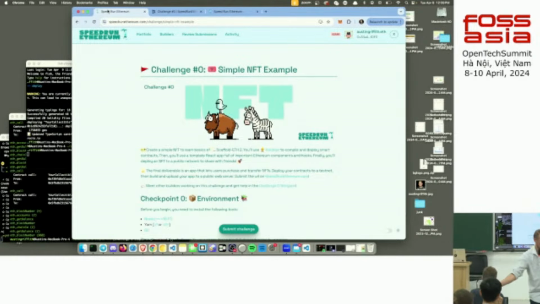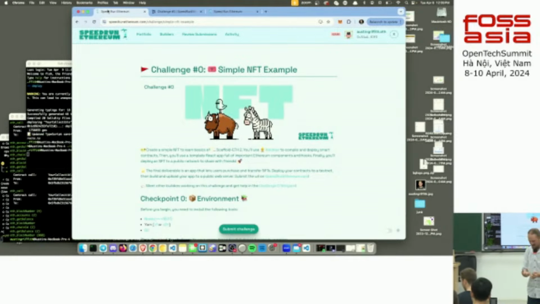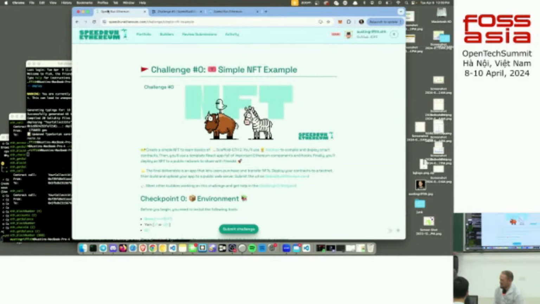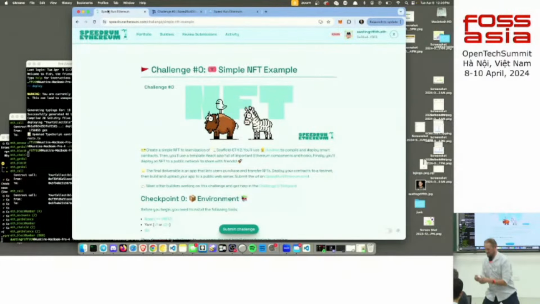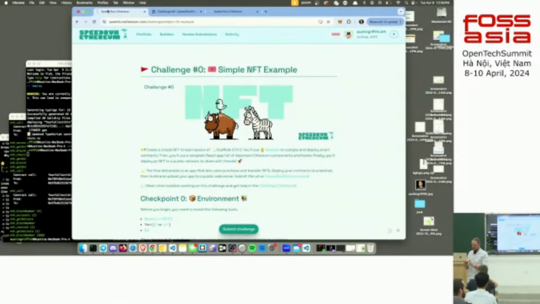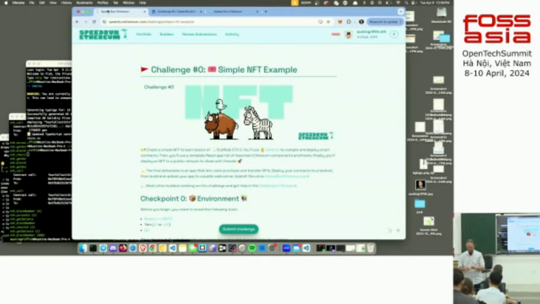Split it in half. Take a buffalo and pass it. Thank you. Have a zebra too. Here comes a zebra. And so these are the NFTs that you'll mint when you do the NFT example, Speedrun Ethereum.